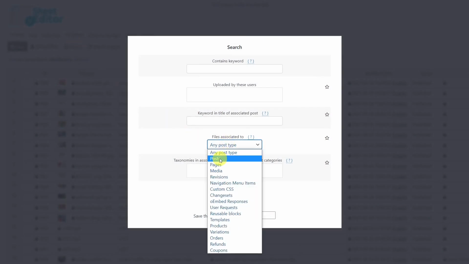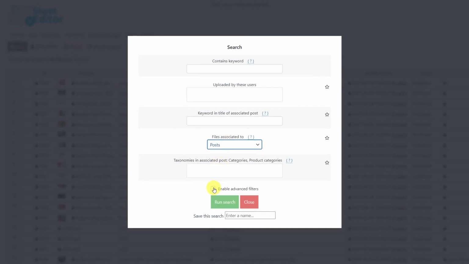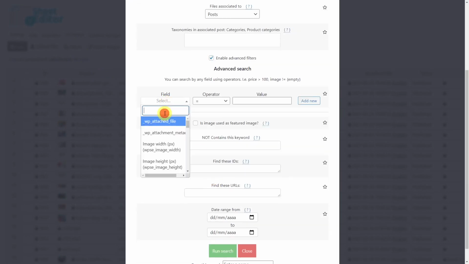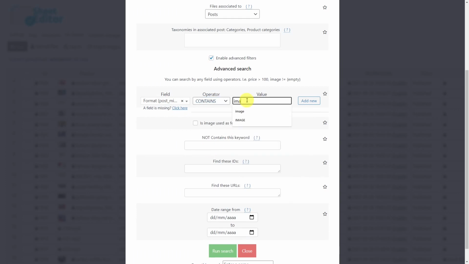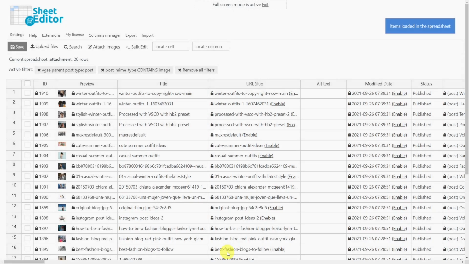Select to filter all files associated to posts. Tick here to enable the advanced filters. Then select Format. The operator will be Contains. Now we'll type image. And let's run the search to display all the images that are associated with our posts.